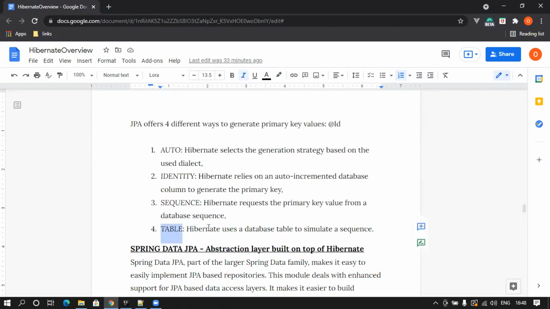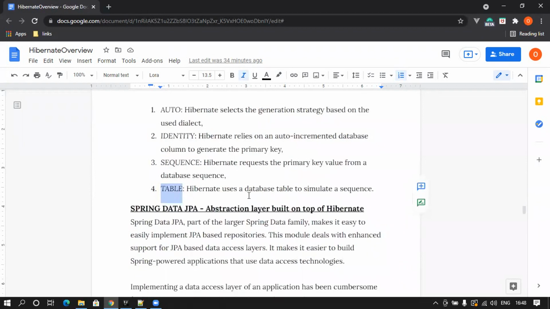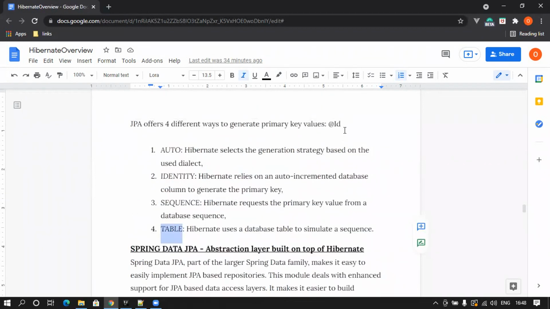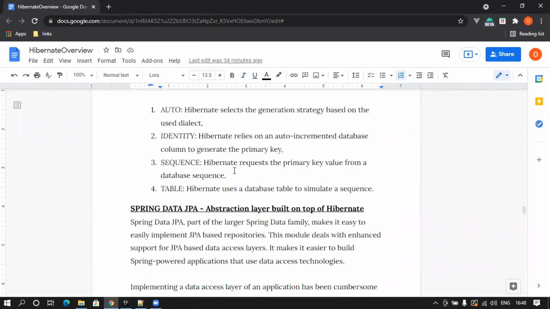Another strategy is table. Hibernate uses a database table to generate the sequence. Again, it's similar to the sequence. First, you go and create a table in the database, then use the ID generation strategy as table, and give that table's details. Hibernate is going to use that and generate the values for the primary key column. The best is to go with auto. Hibernate takes care of everything.